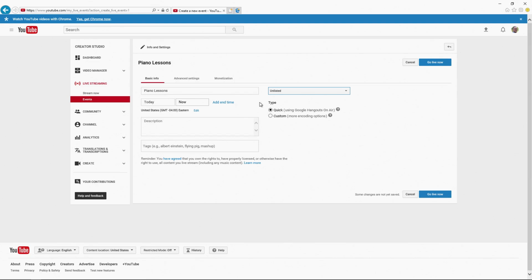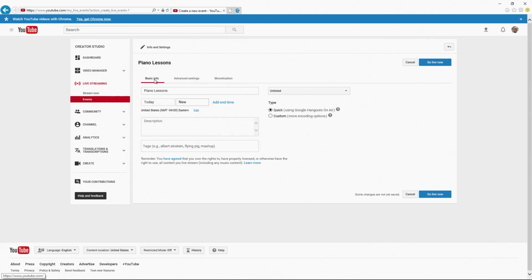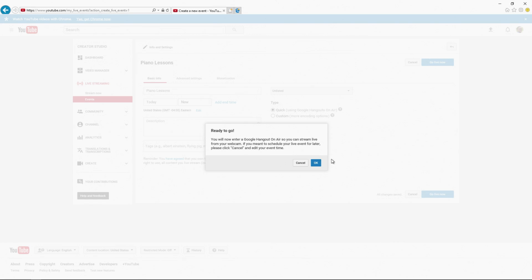Now there's really no advanced settings you have to worry about. Because you're going to keep it unlisted, it won't be findable in the search. Only people that have the URL will be able to find this. So at that point, you're ready to go. Just click on Go Live Now. And we're not really going to go live now. We're just going to set it up.